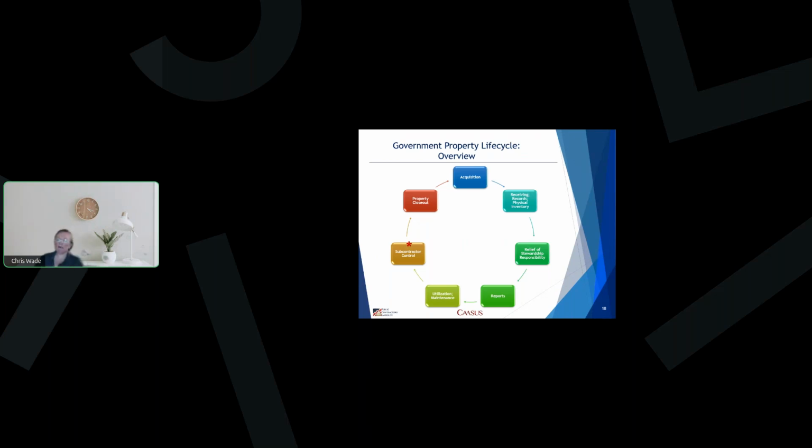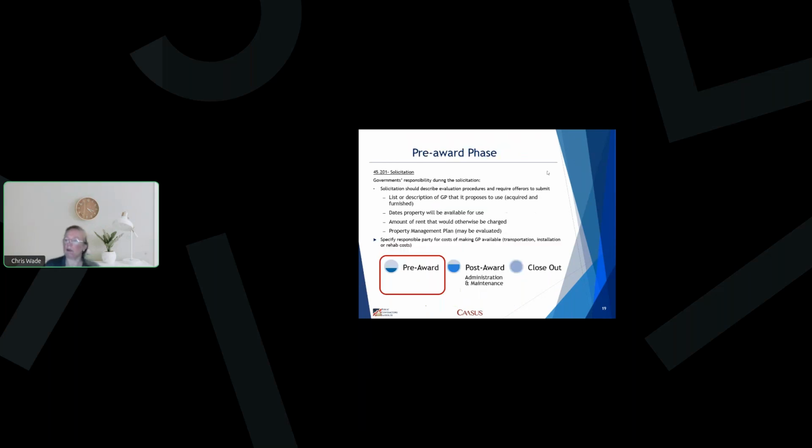There are reporting requirements, utilization and maintenance records, and calibration records that have to be maintained on certain kinds of property. And then there are property closeout activities, either when the property is no longer required or at the end of your contract. So this is an overview of the property life cycle in general. So again, the pre-award phase, this is where the contracting officer, sometimes with help from a property administrator, is going to coordinate what kind of property might actually be required on this contract.